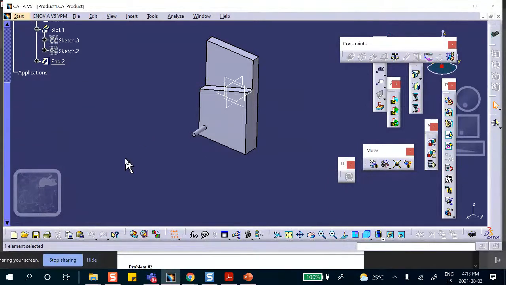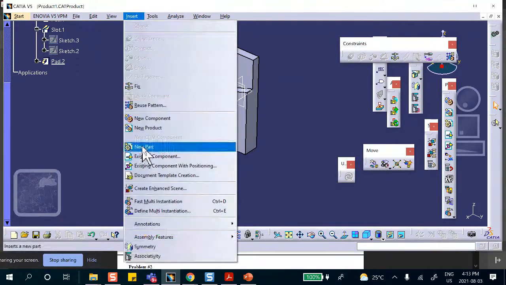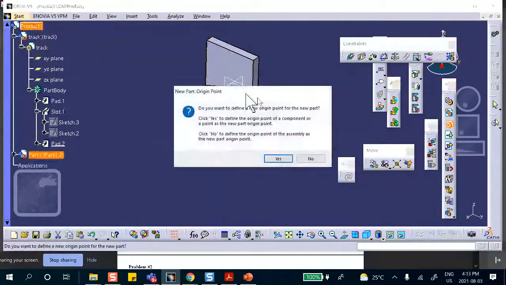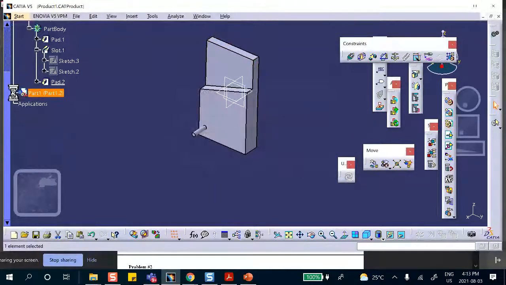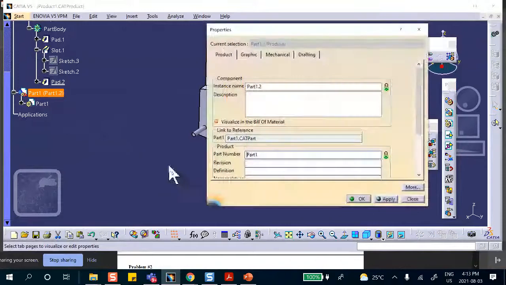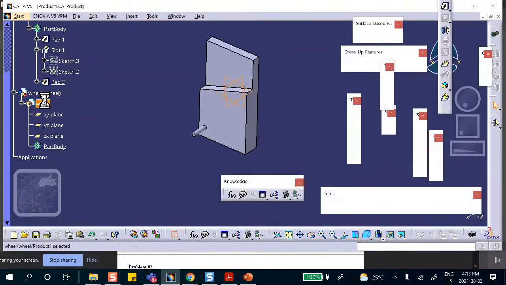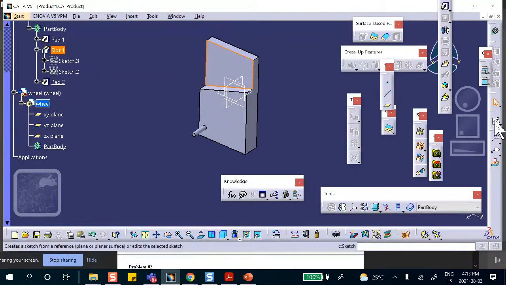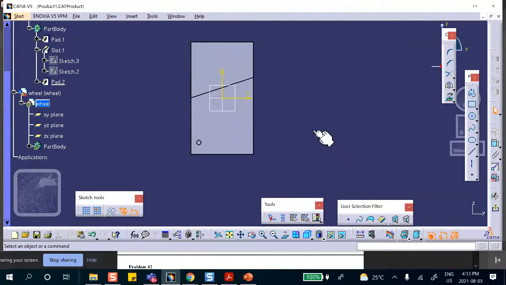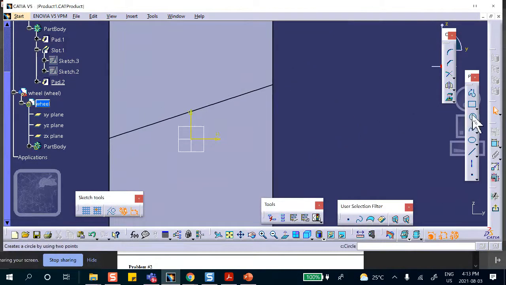Let's insert the wheel next. So insert, new part, in there, wheel, right click, properties, wheel, and wheel. All right. Okay, so let's make it. So on a convenient plane, on that plane, I will sketch the circle.